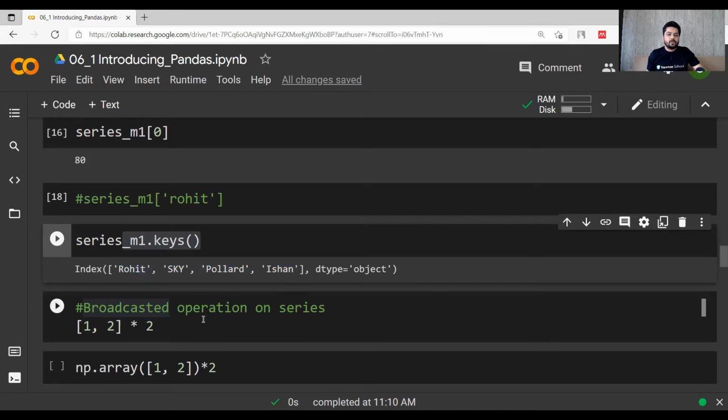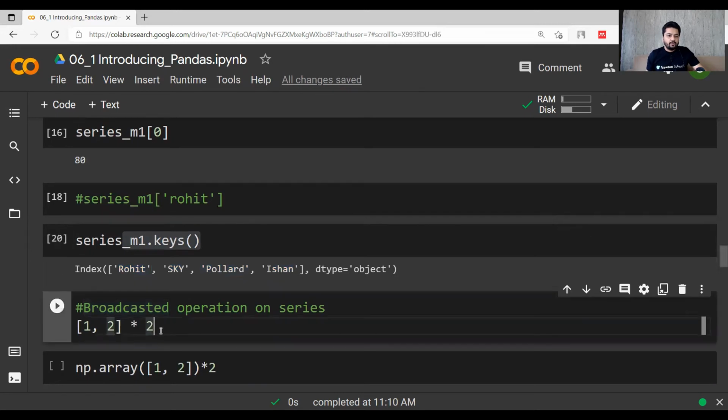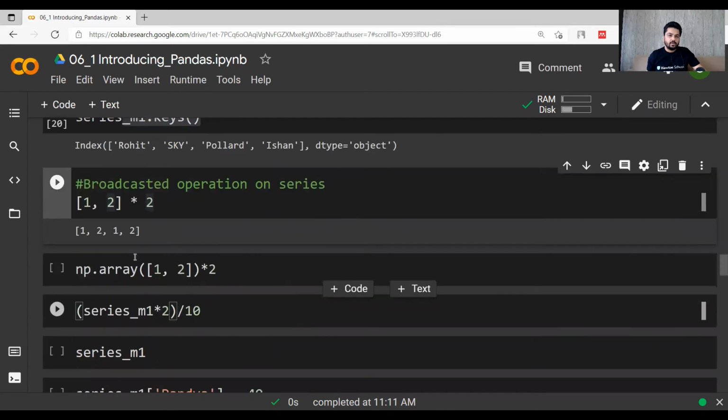So let's do a broadcasting operation now. So if I do this now, that 1 comma 2 is a list and I want to multiply it by 2 using the broadcast function. So if I do it as a multiplication of 2, what it will do is give me a duplicate copy of 1 comma 2. It will not actually do any operation within those values. It is just making a copy of this list into twice the size.